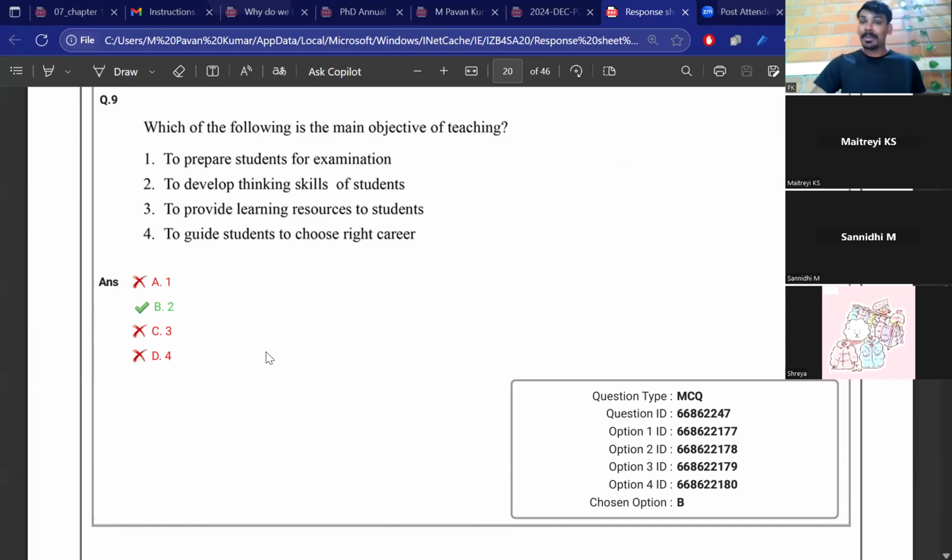So we know that the main purpose of teaching is not to make them exam ready, right? Providing learning resources is not the main purpose. Or career is something that comes, that is focused. Yes, career is important, I agree. But career guidance comes at the later stage when the students are about to leave the school, or at class 8, class 9, that's the most appropriate stage to make students aware of the careers. So option 2 is the most appropriate answer among the given options, that is to develop thinking skills of students. Anyone has any confusion or need any clarification regarding this question? Any doubts?